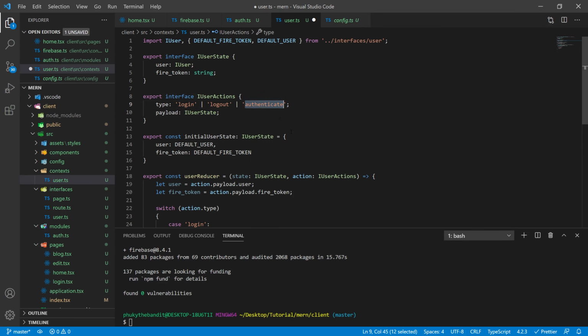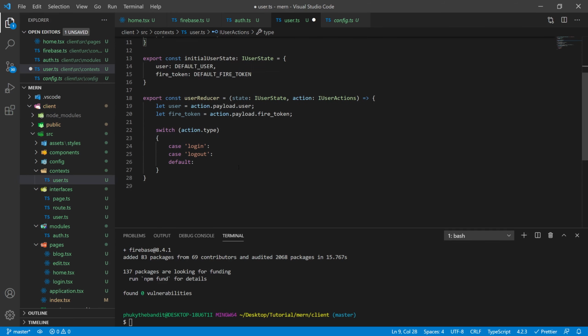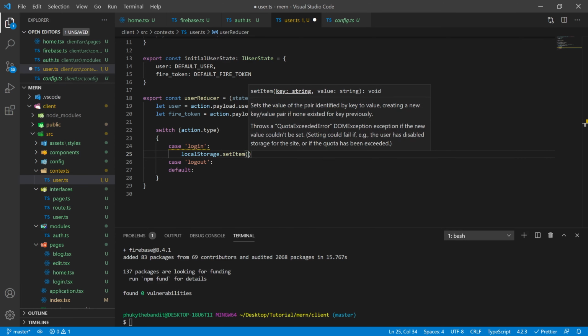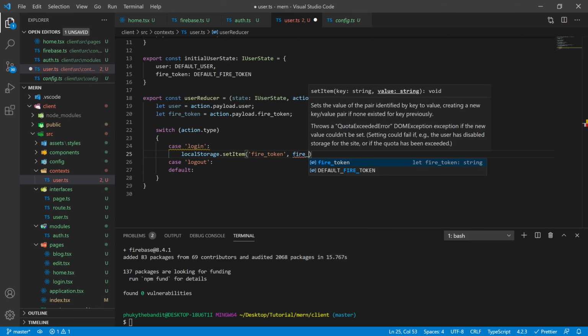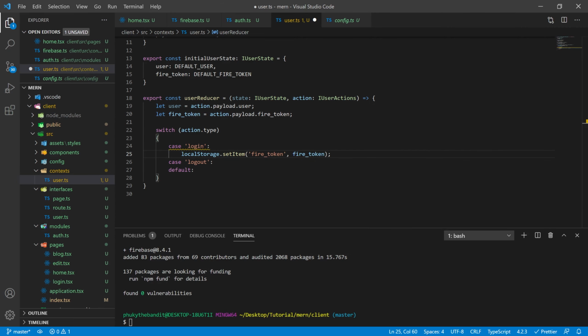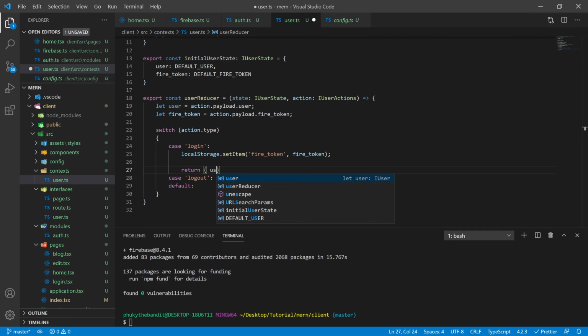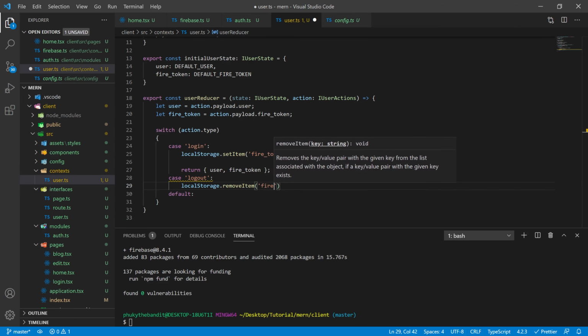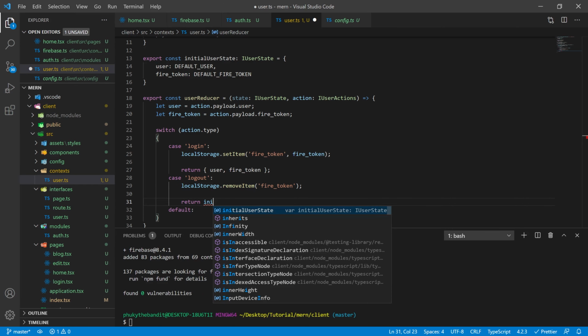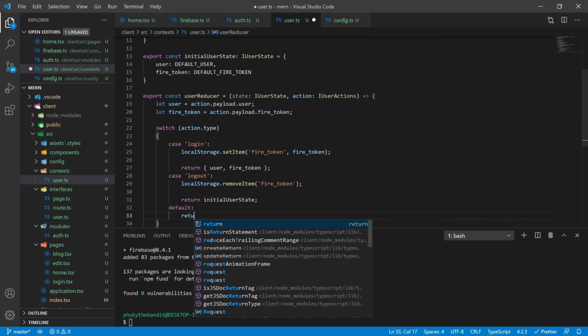Inside of the login case, we're going to do a localStorage.setItem, and we're going to save the fire token. And then we're going to return the user and the fire token as the state. For logout, we're going to do a localStorage.removeItem fire token, and then we're going to return the initial user state. So when the user logs out, I just want the default state to be applied.